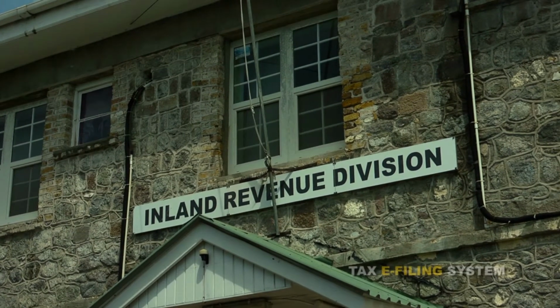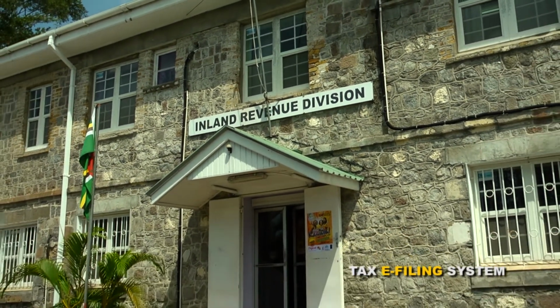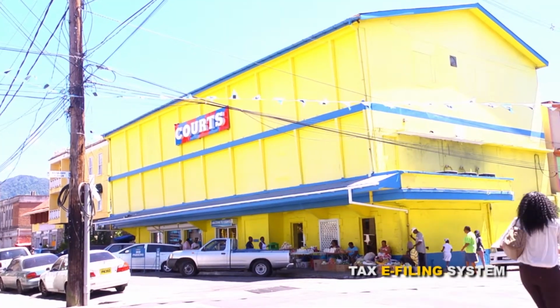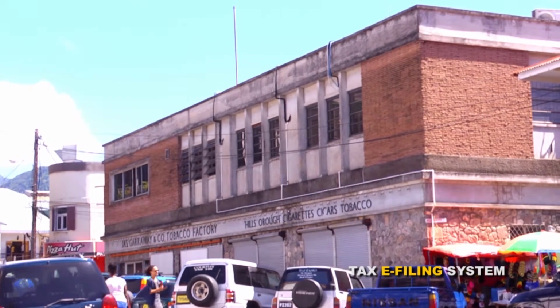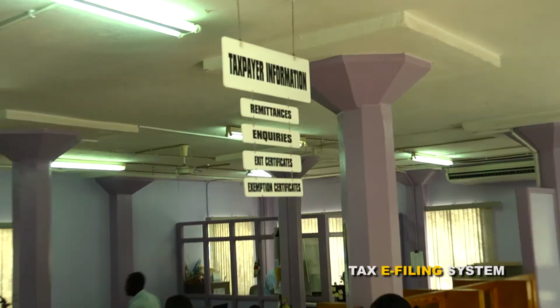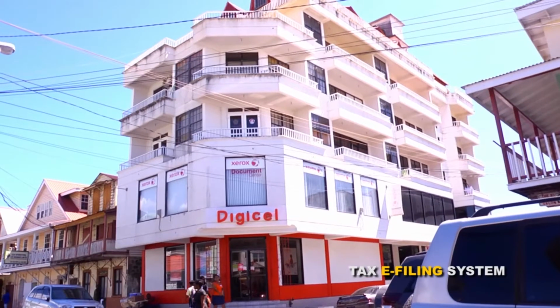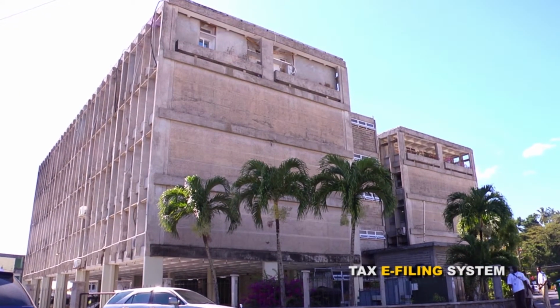The Inland Revenue Division is pleased to inform taxpayers that returns can now be filed online for corporation tax, excise tax, tax for tobacco manufacturers and distillers, personal income tax, and VAT. The tax e-filing system is yet another means by which taxpayers can voluntarily meet their obligation under the law.